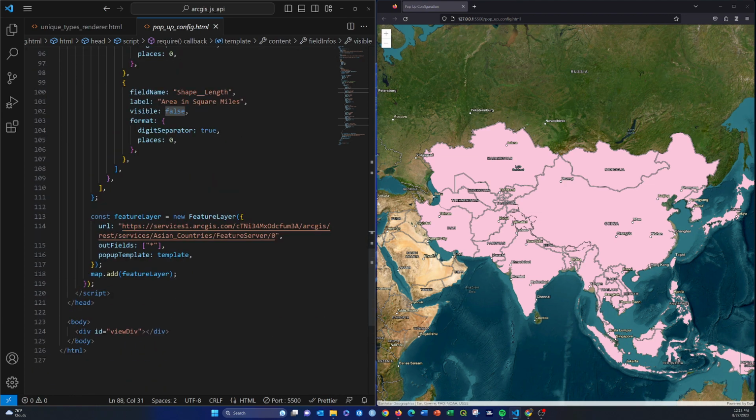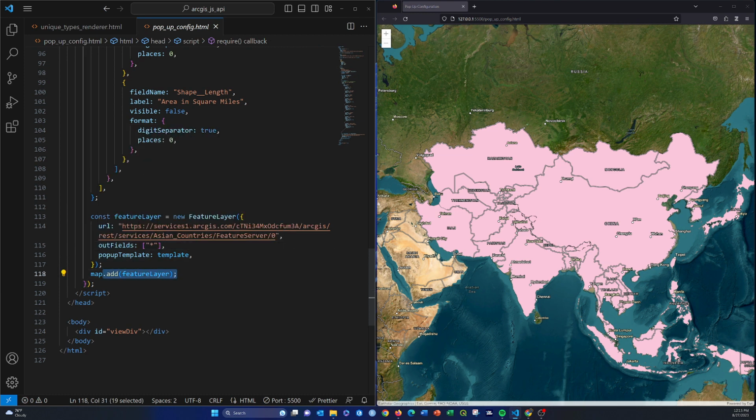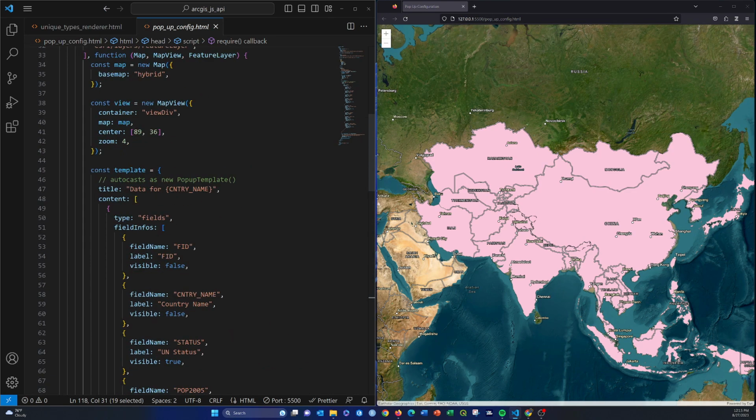Okay, cool. And then this is how you actually apply the pop-up. Inside of this new feature layer, I'm grabbing the layer using its URL. This outFields colon asterisk basically just means to pull in all the fields, and then I'm using my template under this pop-up template argument, and then I add it to the map. So that's effectively how that gets built out.